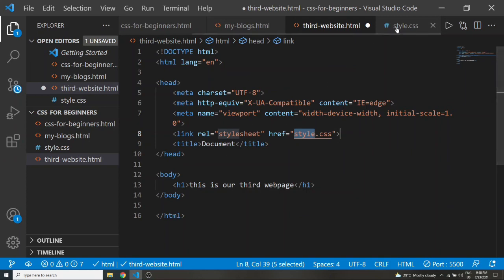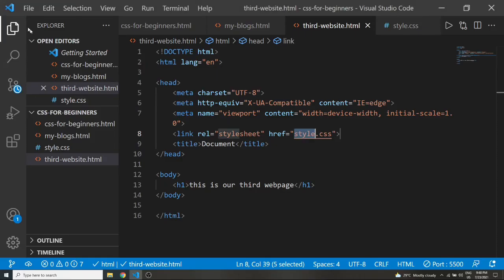This actually means our file. If you give any other name to your file, you will have to change the name. But in this case I have given style.css already, so this should not be changed. Reload and save, and you can see that the HTML file and the CSS file are connected, and that is the result. You are seeing that the color of our text is changed now.